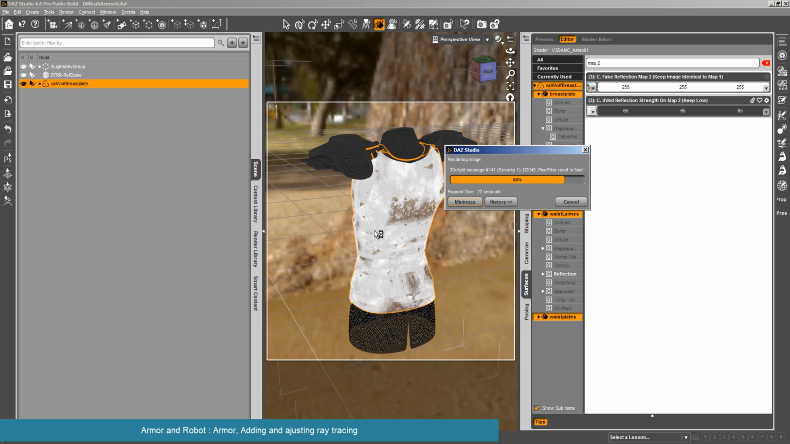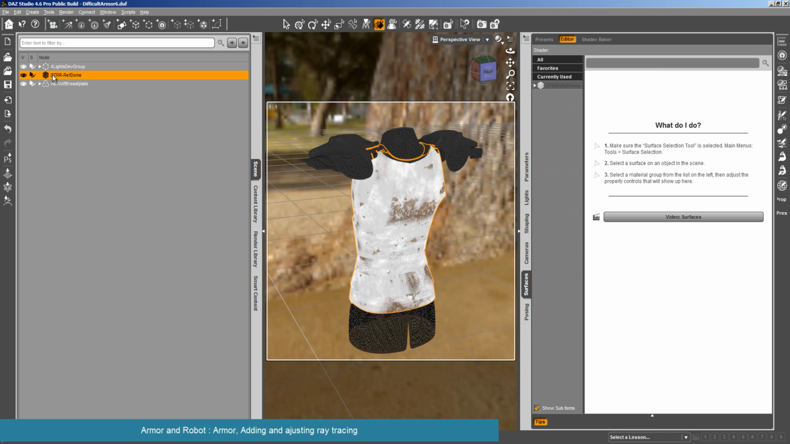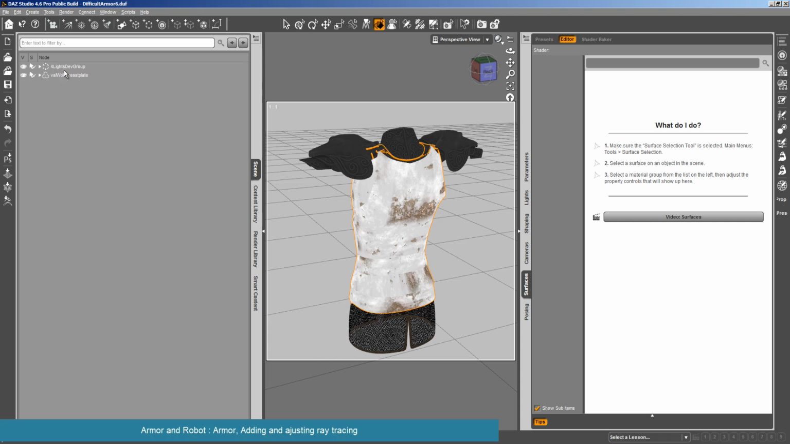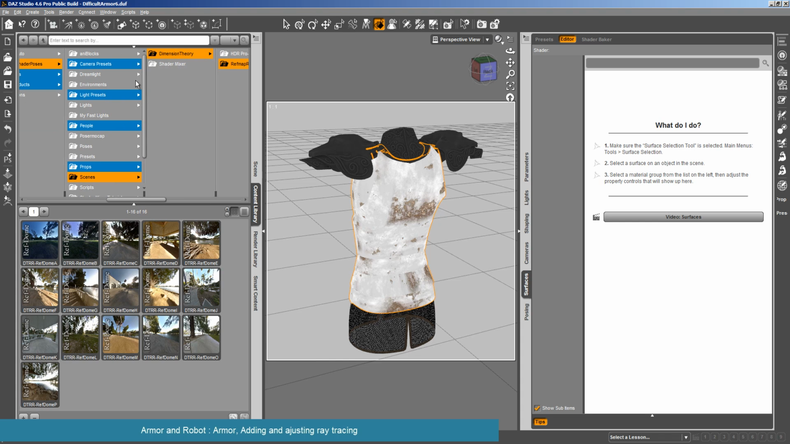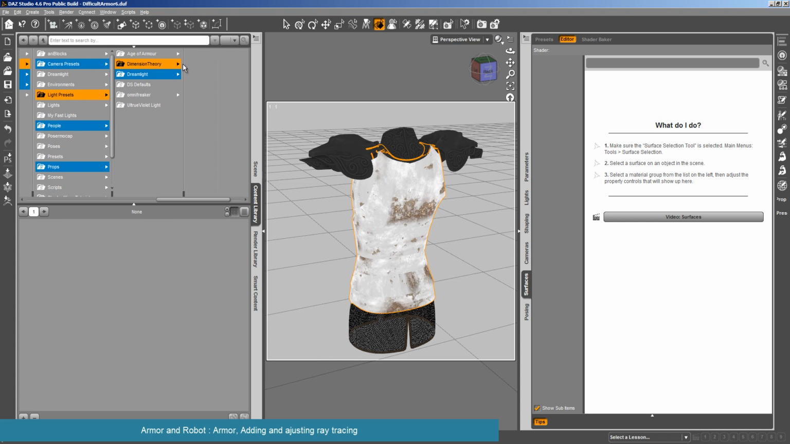Maybe we can have a look at what's happening in other kinds of lights in order to check that it's okay for any lights. So it's in the content library, shader lights presets.